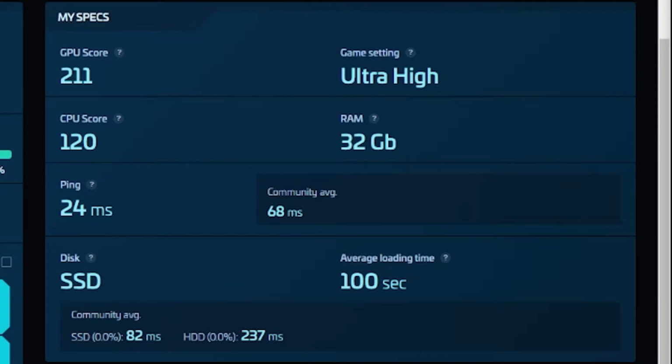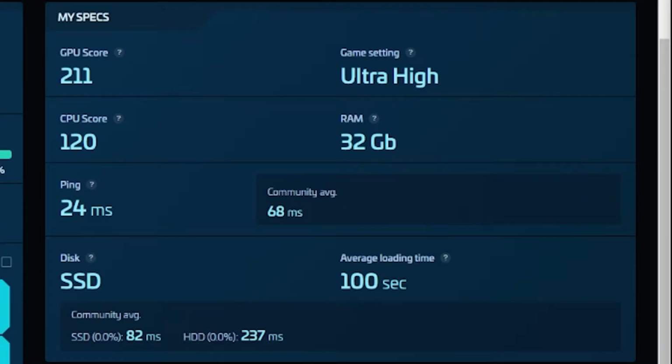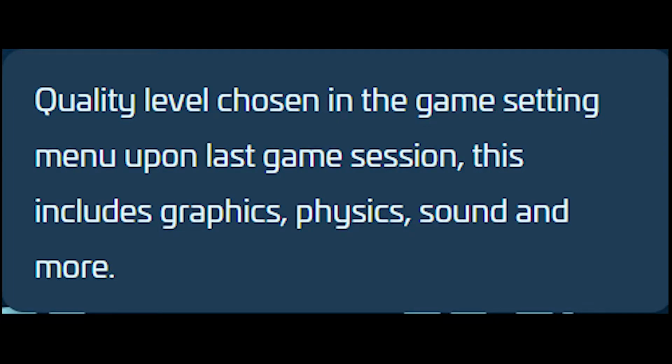Below that is CPU score, rating of your CPU's performance in a combined test of speed of integer and floating point math, as well as branching effectiveness and memory throughput. Same deal here. It's just a measurement of how performant your CPU is compared to other people's CPUs. Game settings will show you the quality level chosen in the game settings menu upon last game session. This includes graphics, physics, sound, and more.